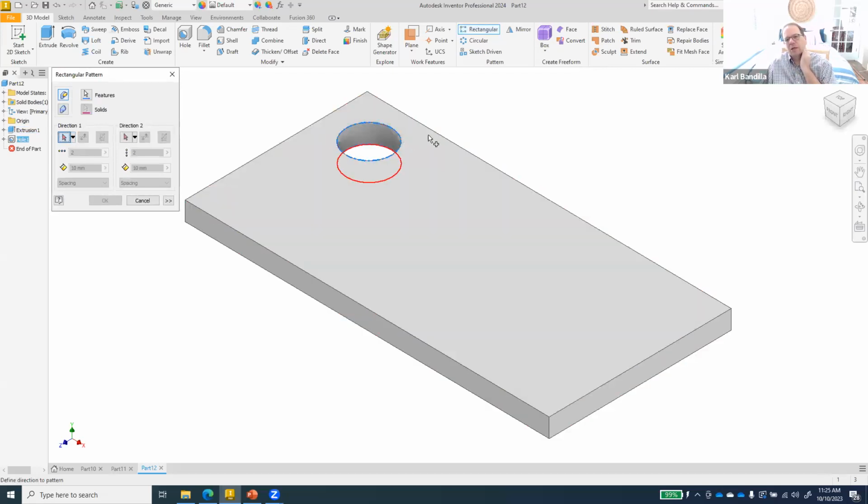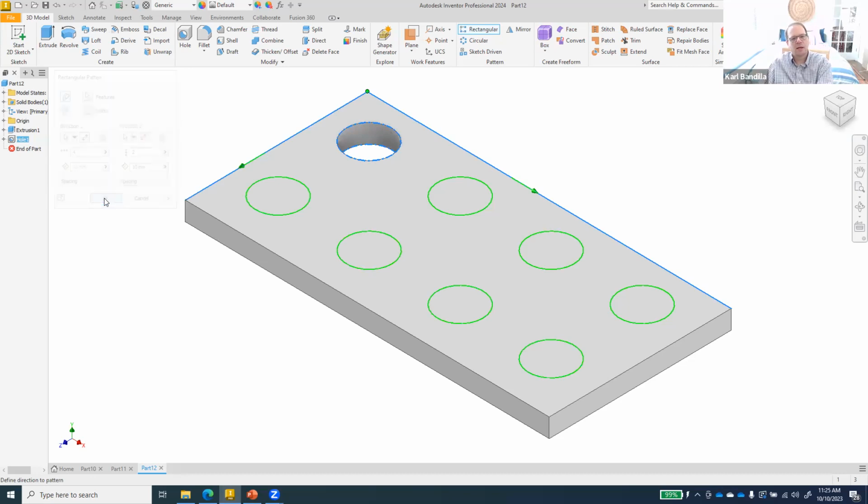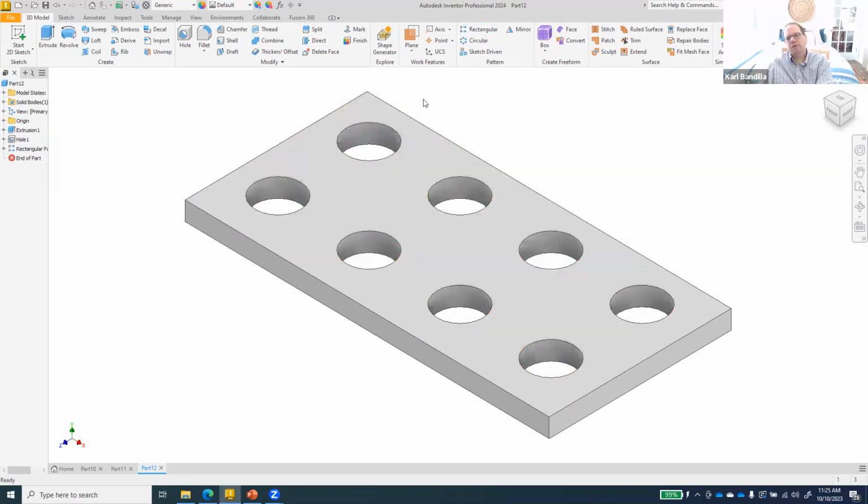And then, just like before, we have to choose directions. Now in 3D, it's a little easier because we already have edges. So we can say we want one direction going this way, pointing the wrong direction, so flip it around. Maybe we want to have 4 of them. Yep, perfectly fits in there. Then if we wanted to have them the other direction, of course, we can do that as well. In this case, 2, that's in there. And we can say okay, and we have our holes in there, which is really helpful for us to do. So that'll be the rectangular pattern.